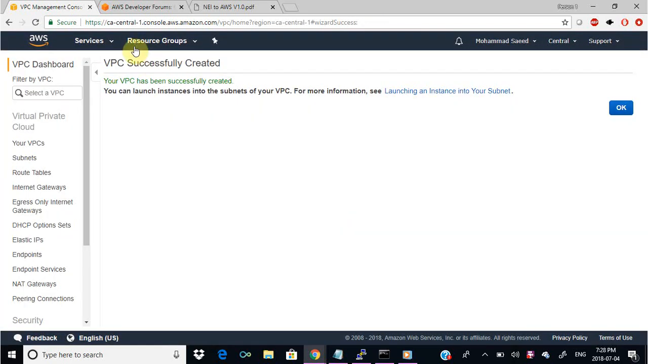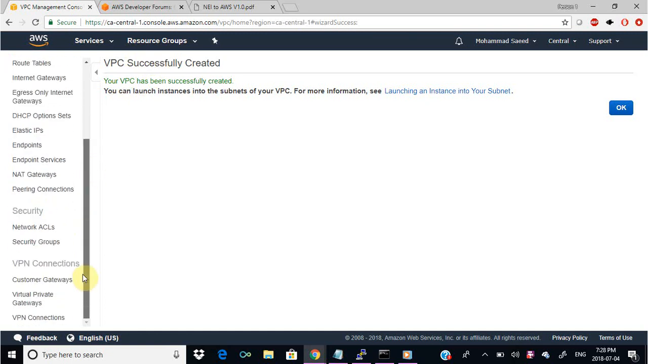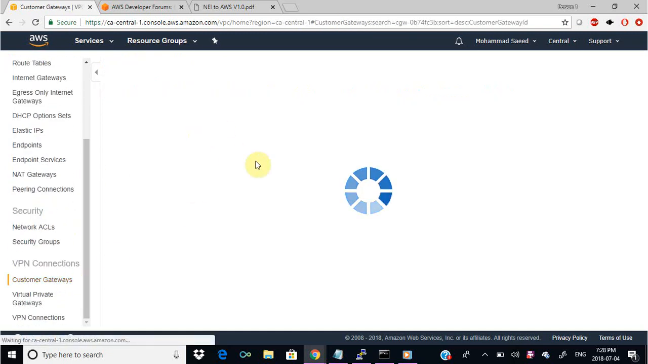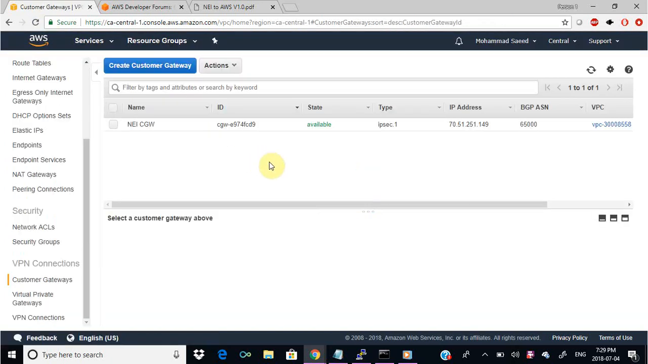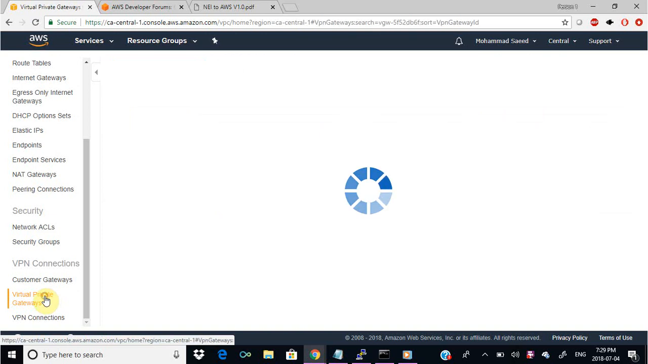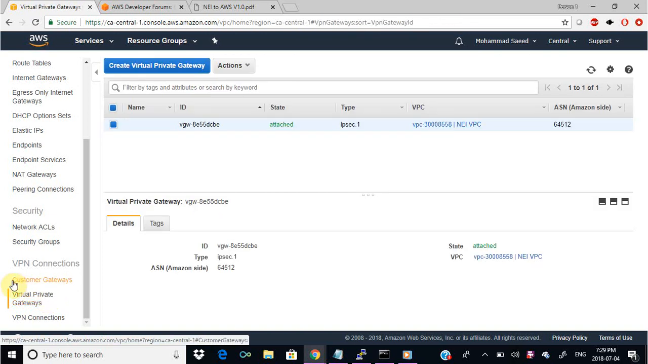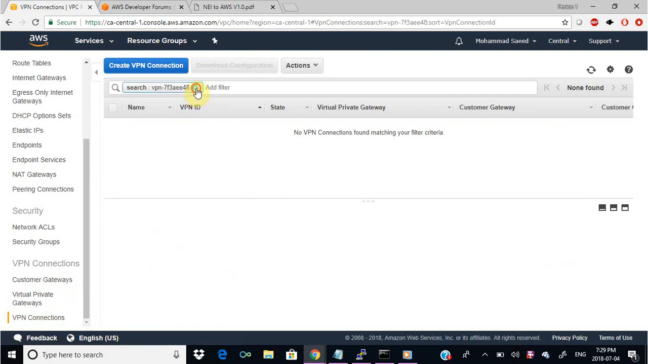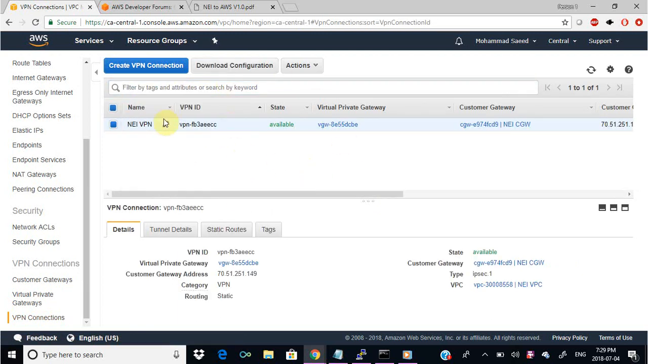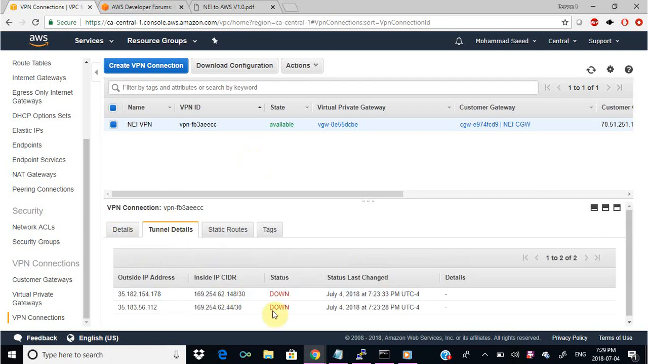Once your VPC has successfully been created, you can go ahead and see that a customer gateway has also been created. Let me just reload this. You can see a customer gateway has been created and a VGW and also a VPN connection has been created. Let me get rid of the filter. And as you can see here, a VPN connection has been created, and 2 tunnels have also been created.